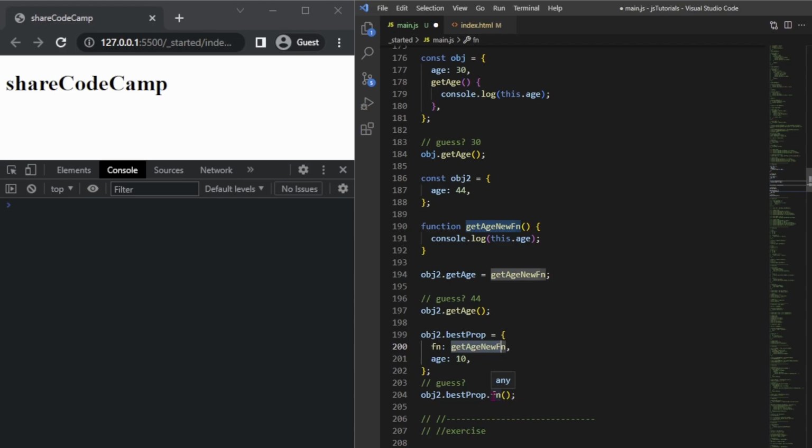And the one that is calling is this one. So we have to think like this. We say object2.bestProp. What is it? It's an object. So we are going to assume that this object is going to be this keyword. And what we ask is to console log. So when we say this object's age, it's going to point to 10.